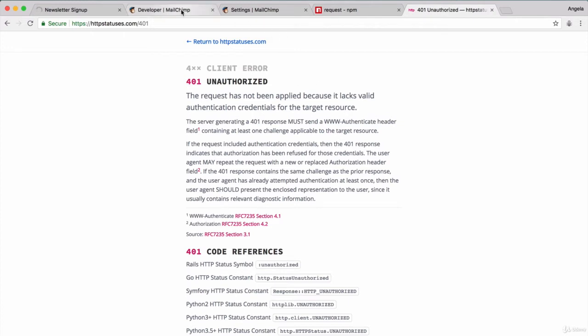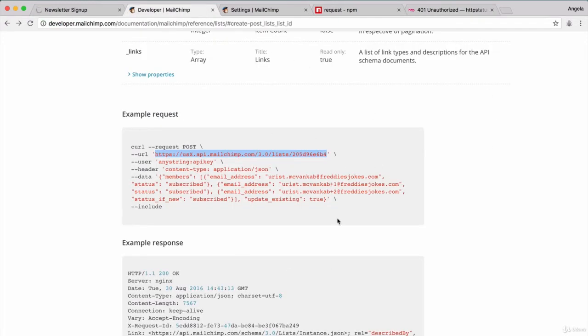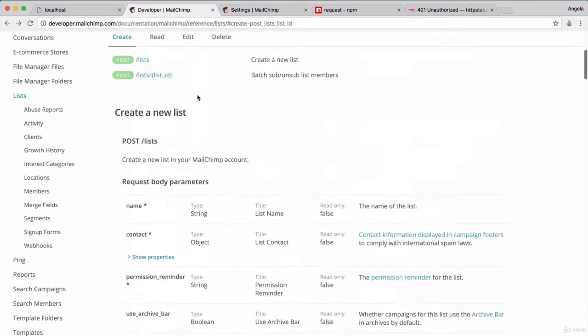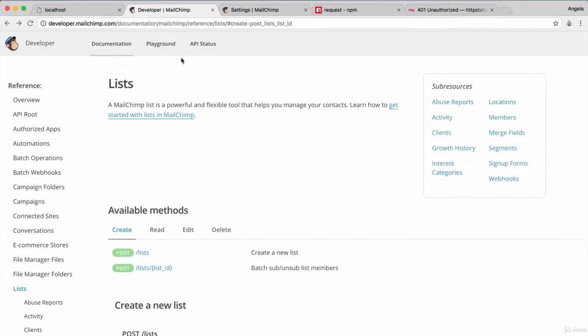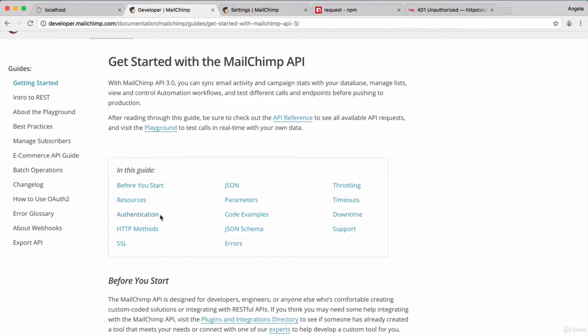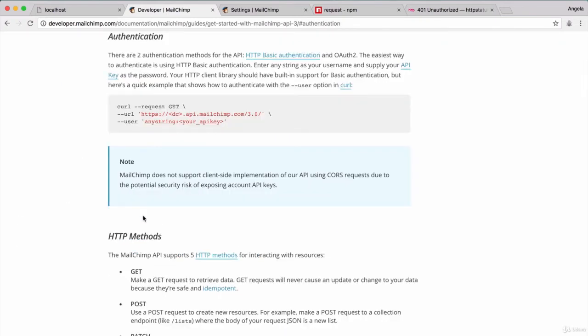And in our case, we were trying to post data to our MailChimp list without providing our API key, which is why we got that unauthorized message. So let's go ahead and fix that. Now, in order to make sure that we are authorized, we're going to have to provide our API key. If we take a look at the documentation and get started guide, you can see that they have a section on authentication. And they're telling you that there are two authentication methods for the API.